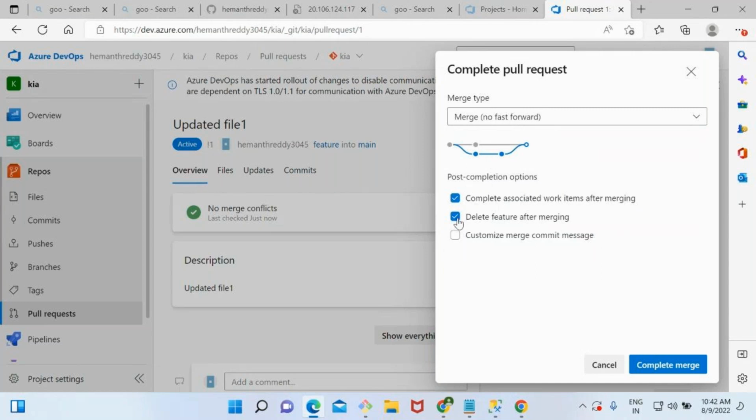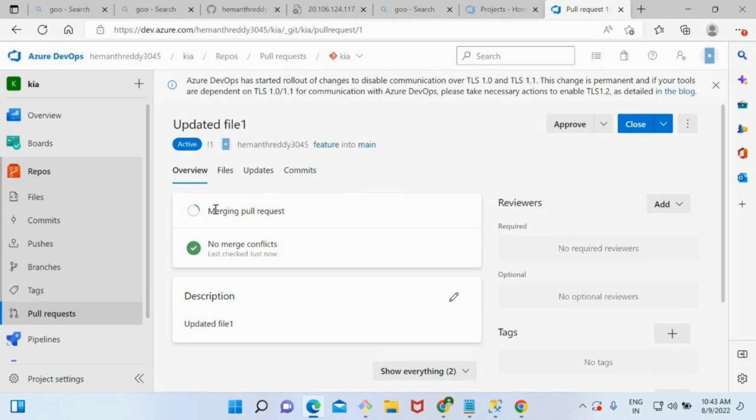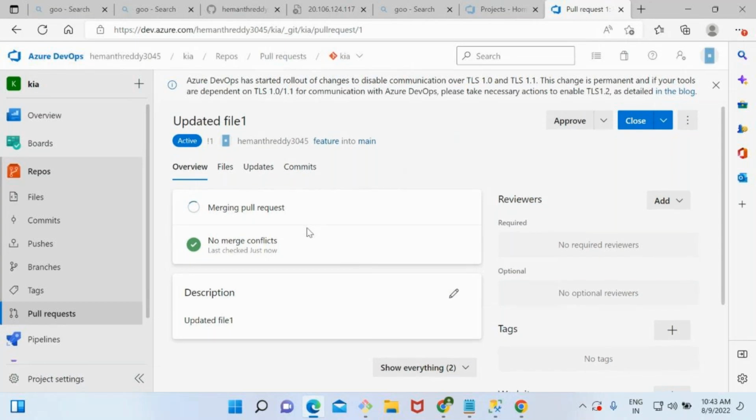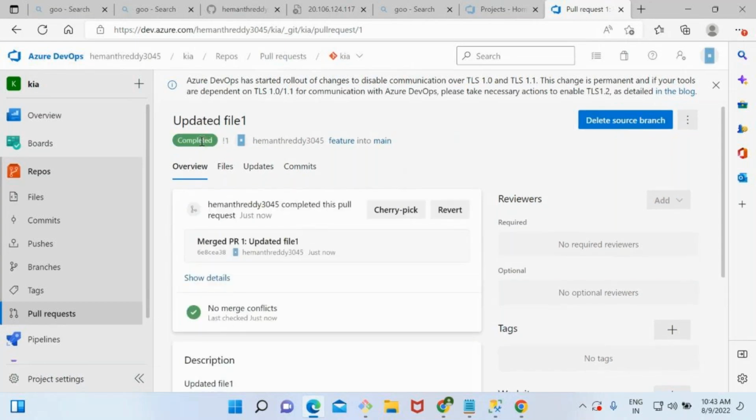Do you want to delete the future branch after merging? No, I don't want to delete. Complete the associated work items: wherever you see work items, ignore it. So just complete the merge. And see, it is merging the pull request and it shows that it is completed. Just wait for it and see, it is completed.